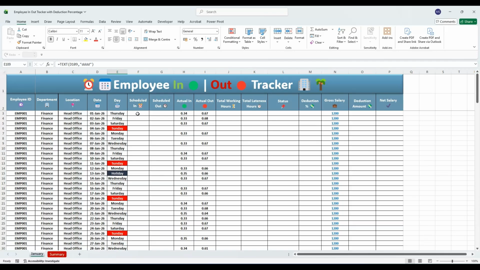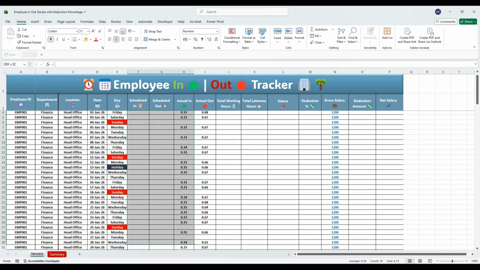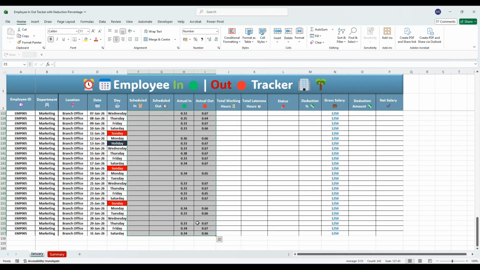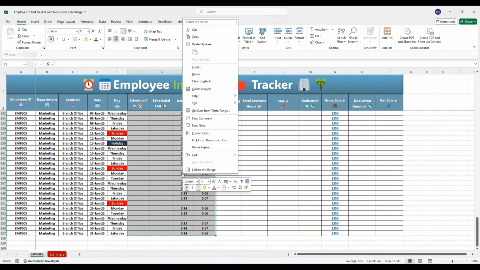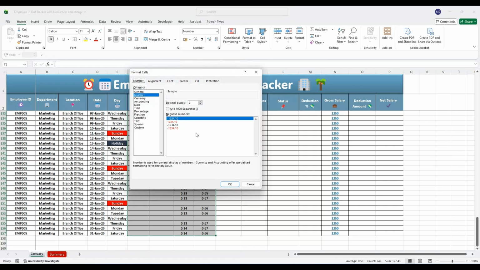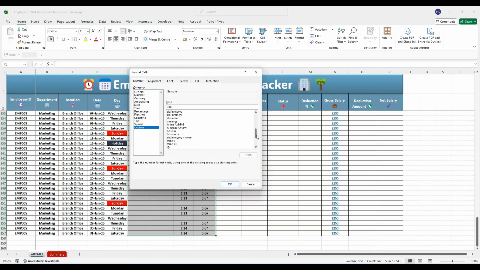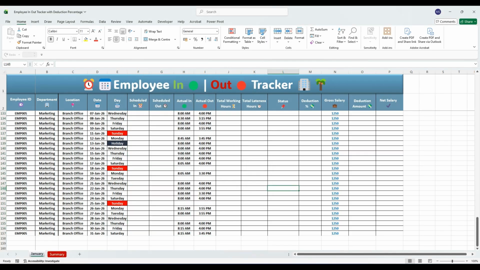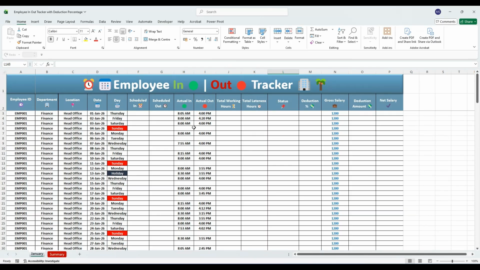Moving on to the in and out columns. Select the range containing schedule in, schedule out, actual in, and actual out, extending down to the last employee. Right-click. Select Format Cells. Choose Custom. Scroll down and look for the appropriate AM/PM time format. Select it and click OK. Now the times appear in proper format.